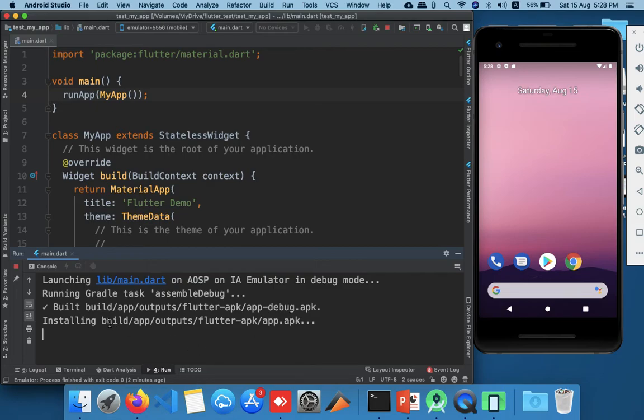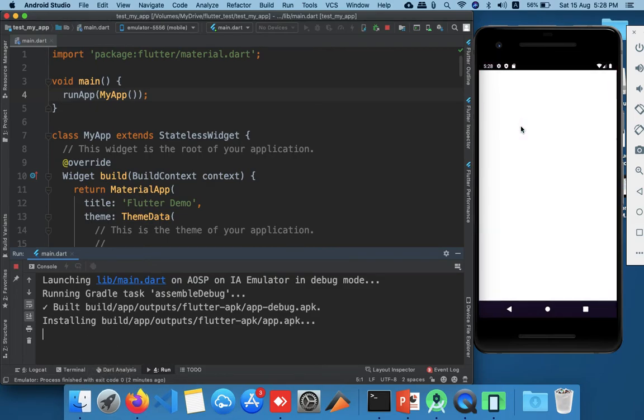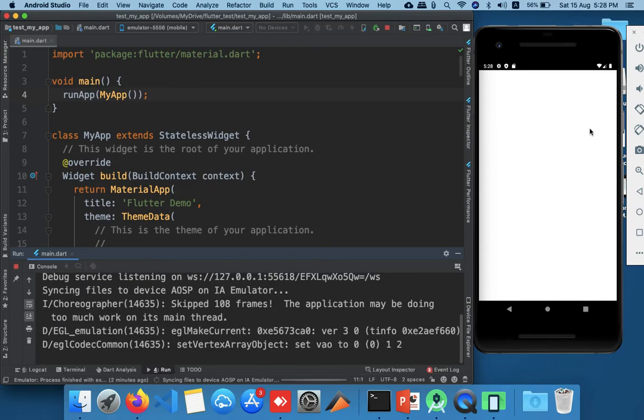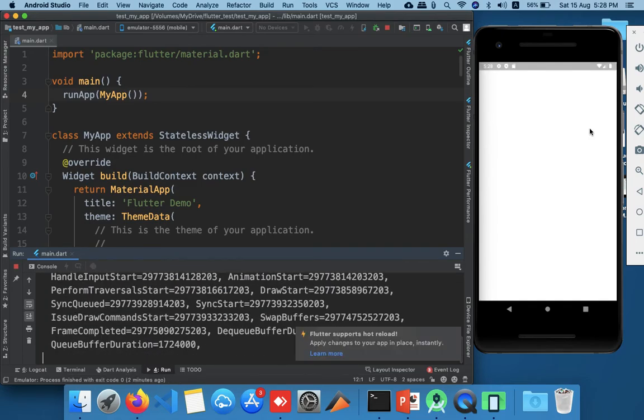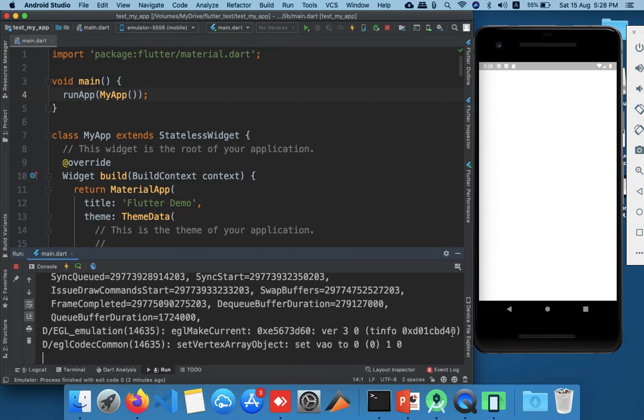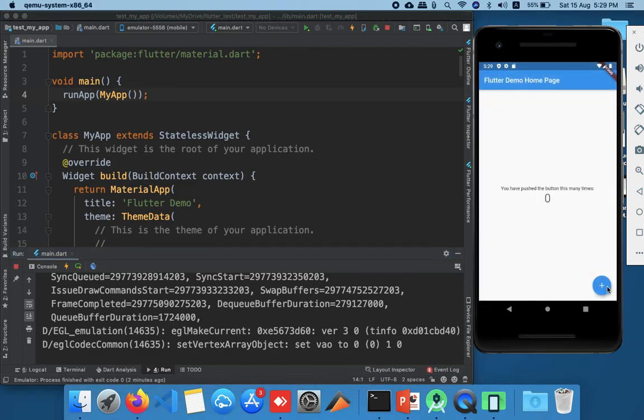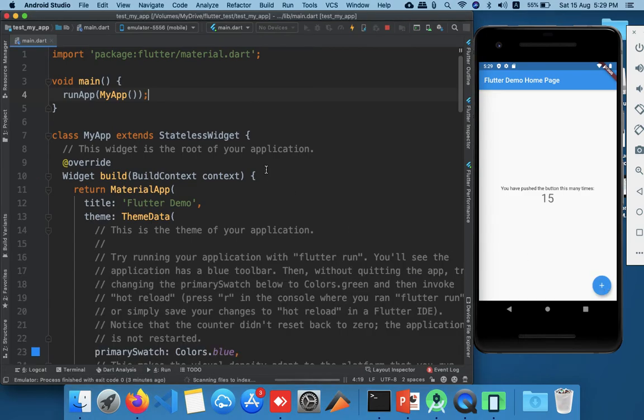Well, it has built the app and is installing the app on this device. Okay, and you can see the app has been installed on this device. Now the app is going to launch. This is the demo app, a really simple demo app. You can see the counter app. Okay, so this is it.